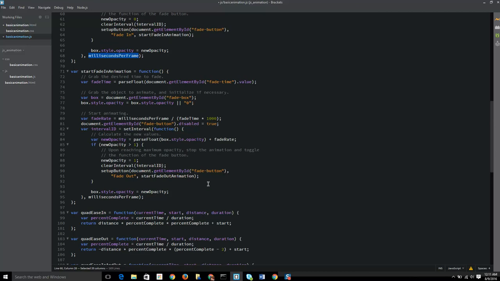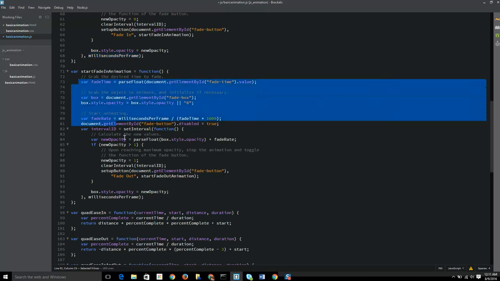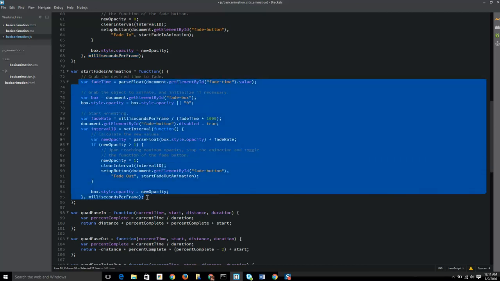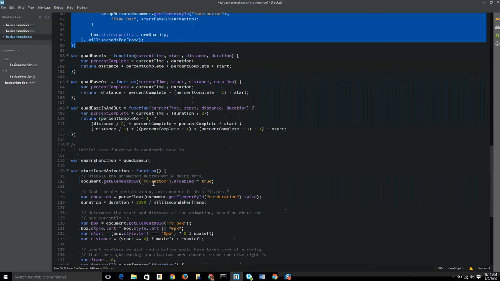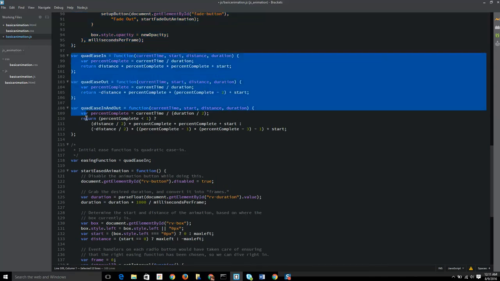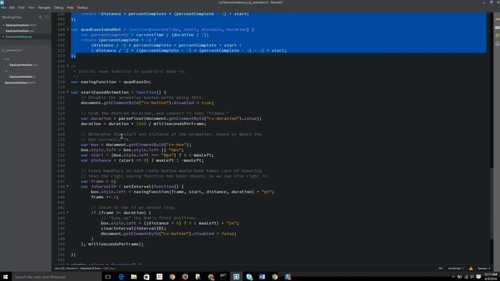Pretty simple. Fade in is going to do just the opposite, so I'm not going to go over that. I want you to study this code, but you get the general gist of how we use these functions to perform our animations. I want you to study it because I may have you do a little discussion on how each of these works. So play around with it and let me know if you have any questions. Take care.